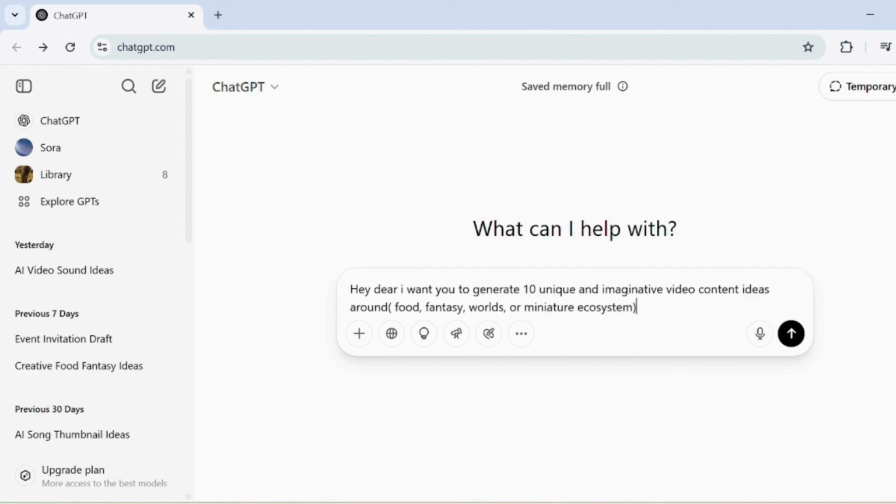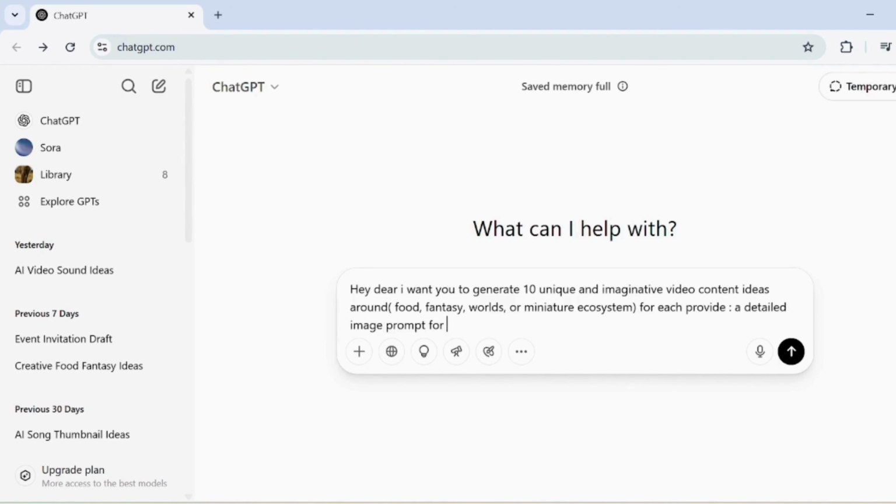Once you enter it, ChatGPT will instantly give you 10 unique and imaginative AI prompts, perfect for image generation. These prompts are detailed, visually rich, and ready to be used with tools like Flux AI to bring your tiny world to life.